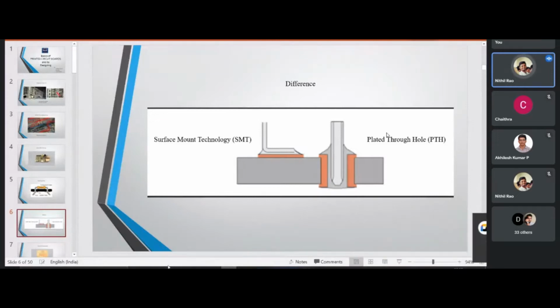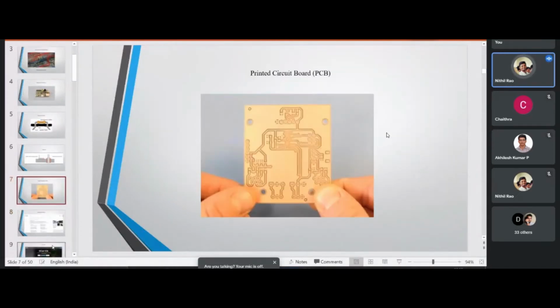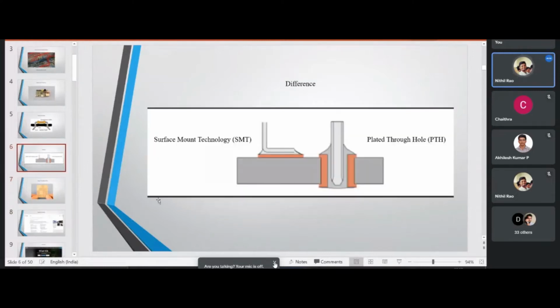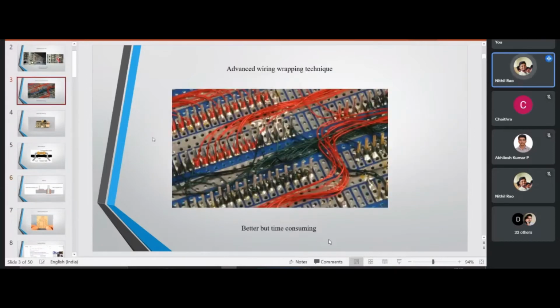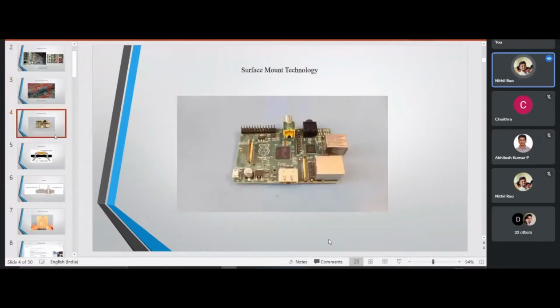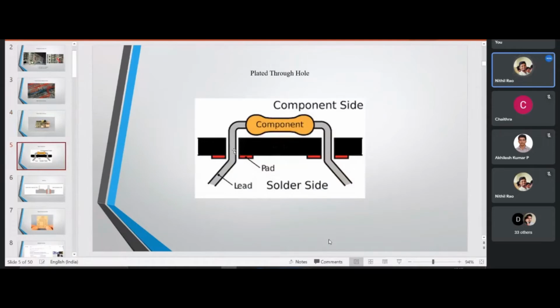KiCad is basically a PCB tool. Just like how Akhilesh told, I'll continue with the basic introduction where Akhilesh has stopped. This is how the components used to be rigged up earlier, in the 1980s. Then this is the surface mount technology, and this is called the plated through hole technology. You might get confused that both of them are similar, the surface mount technology as well as the plated through hole technology.